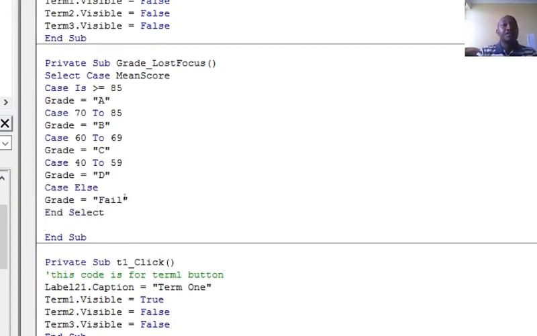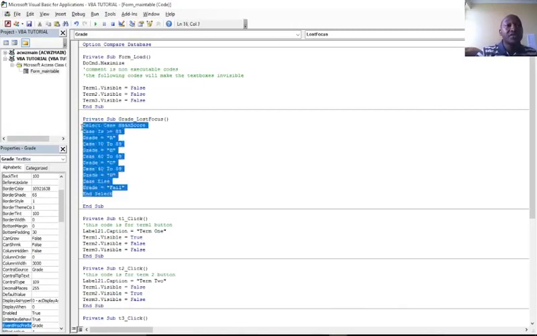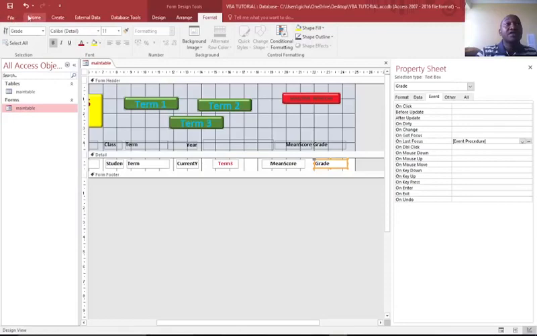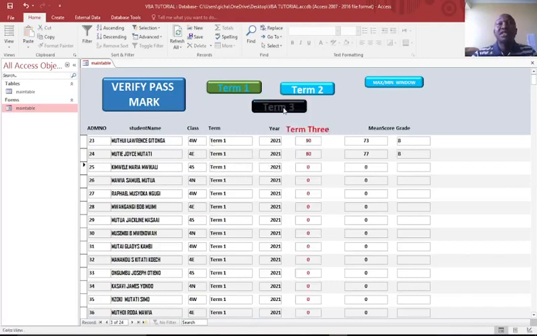There we are. This is the case select. We are trying to grade those ones. Therefore, let's just try to see whether this one works. This is the code. If we just run that, and tab, you see now the grades are automatically given.